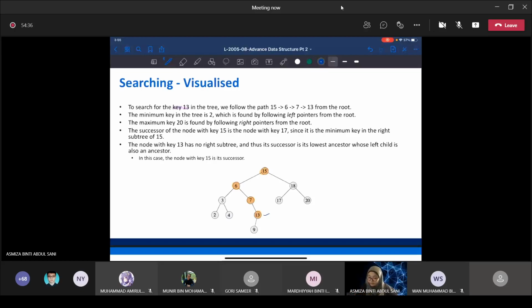And what is the minimum for this tree? Basically, it will be the leftmost, so it is 2. We need to traverse to the leftmost leaf until we encounter a nil. So our minimum is 2. How about the maximum? We need to traverse to the rightmost until we encounter a nil, so our maximum would be 20.